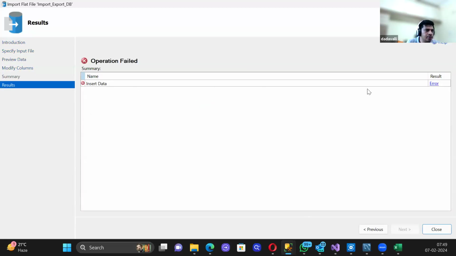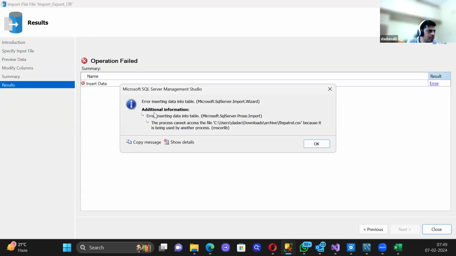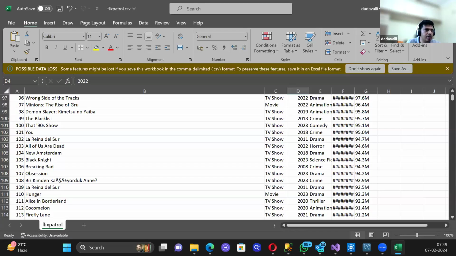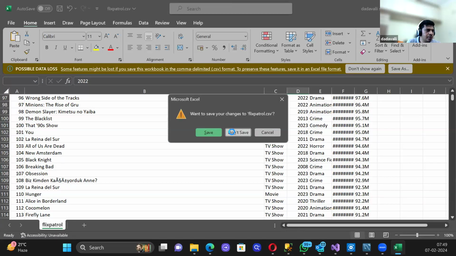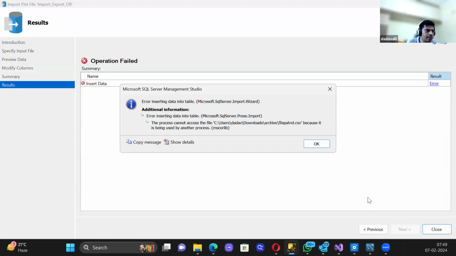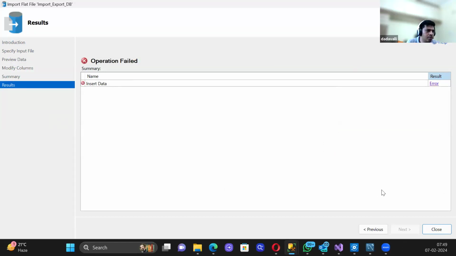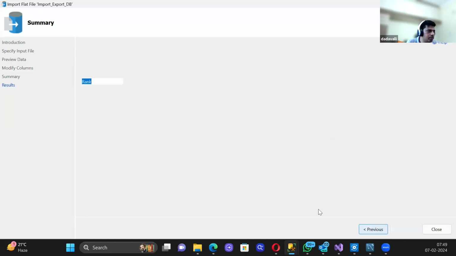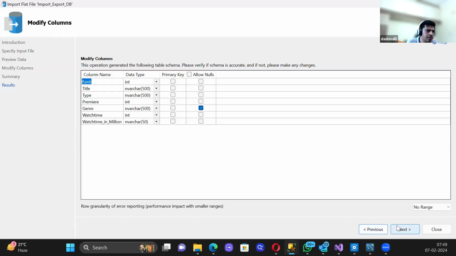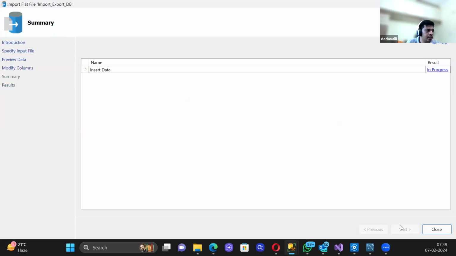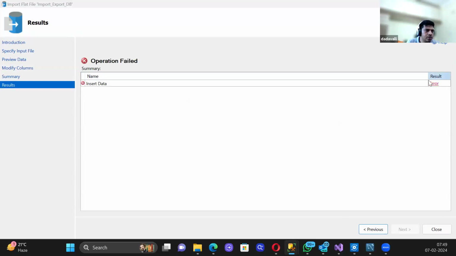Just click on next and finish. We got an error. Let's see. Error inserting data into table. The process cannot access. Okay, because I opened the file here, right? So it is giving me an error. Close the file. Do not access this while this operation is being performed. Okay, let's go back. From this step, let's come back, next, and finish.